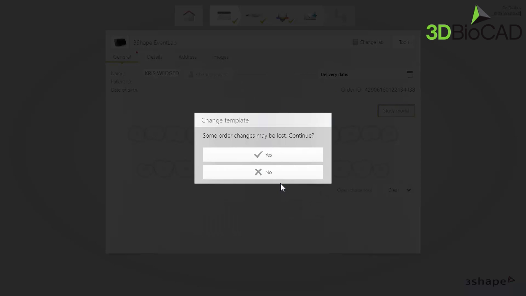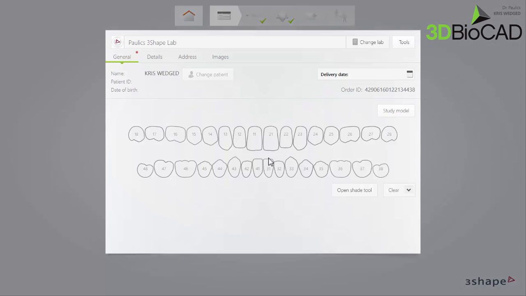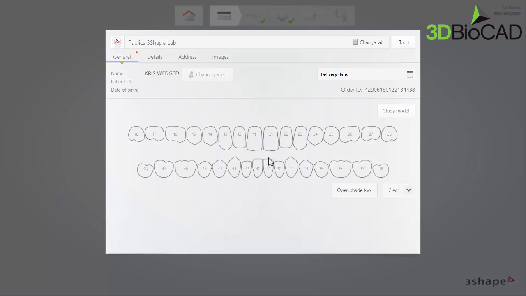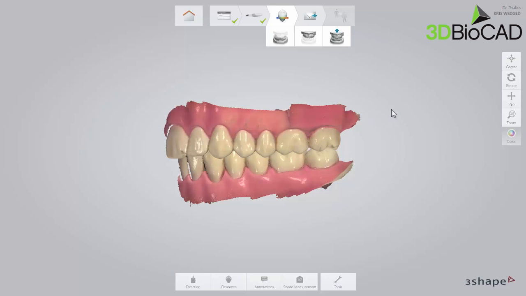Once the lab has been chosen, the order form will be updated according to the range of services offered by the new lab. TRIOS will try to preserve as much information as possible, but it may be necessary to re-enter the information regarding the restoration, such as type of indication, material, etc.